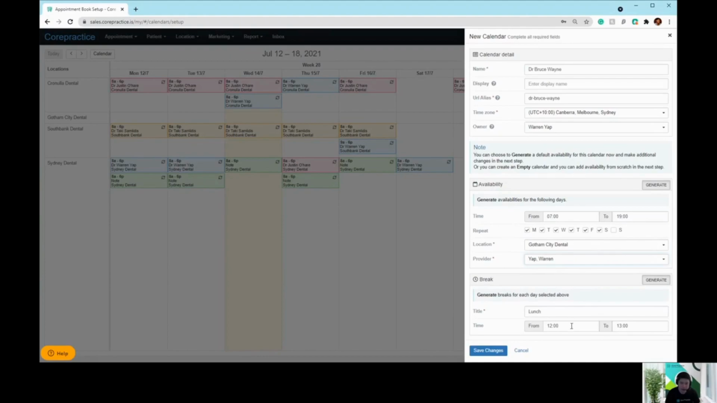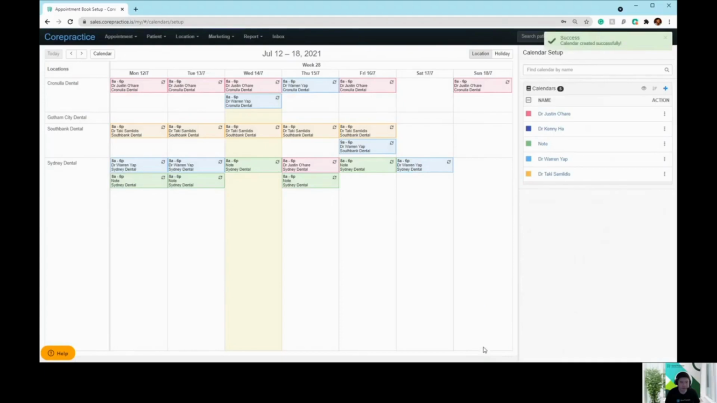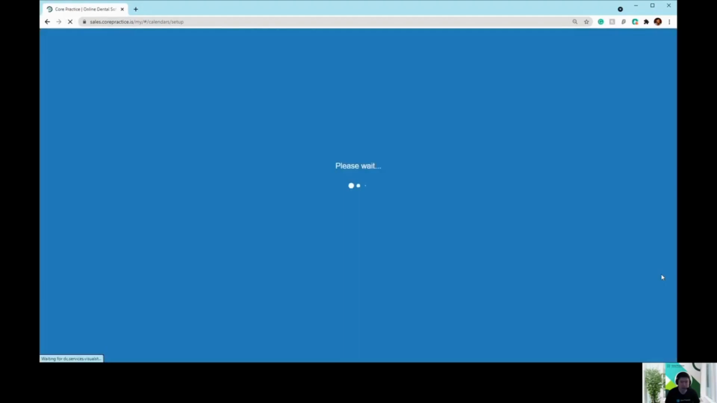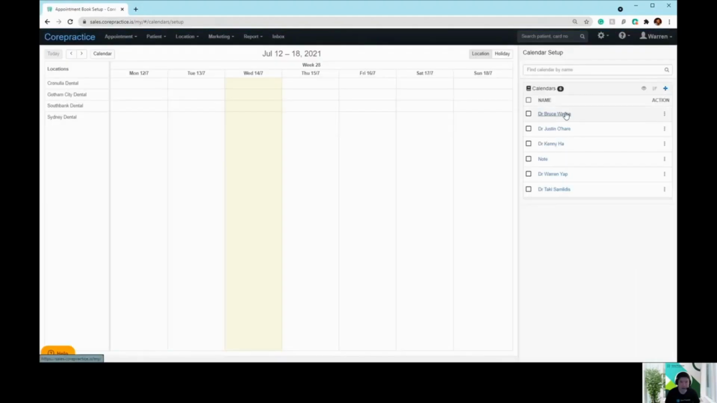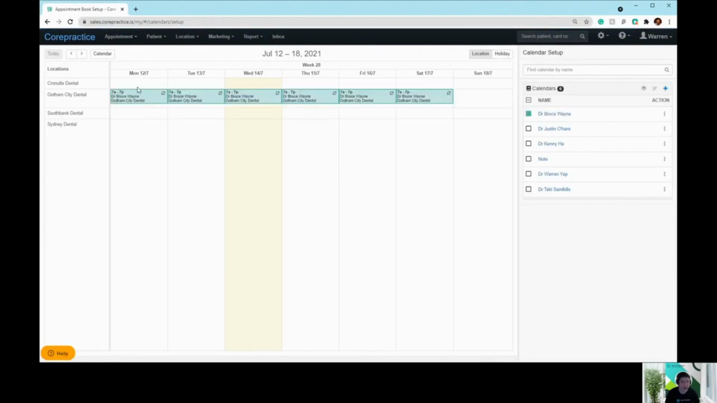Okay, then you can also put in a lunch break on here. So let's just say we can move this to 1 p.m. and 2 p.m. And then we just save changes. Okay, so now this calendar is going to be in here. We just need to maybe quickly refresh it real quick. And here we go. So we've got our new calendar in here. And if we click on him, you'll be able to see that he's got six days that he's going to be working from us from 7 to 7. So he's working really, really hard.